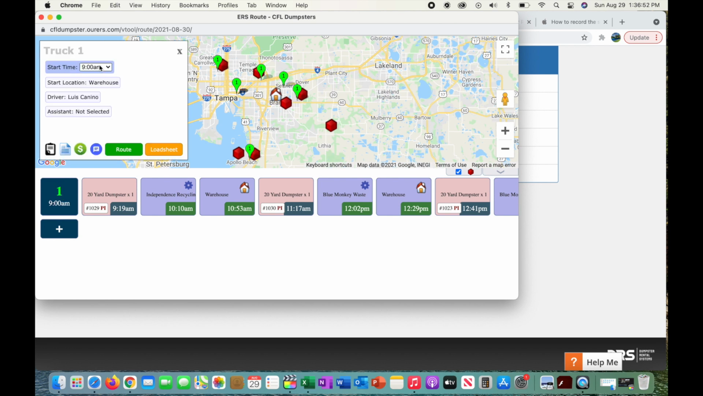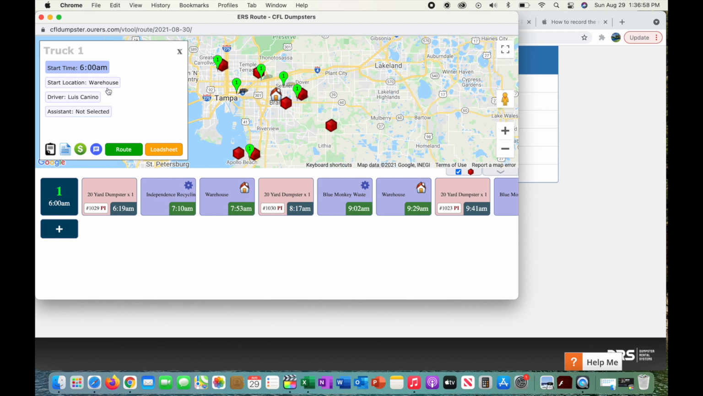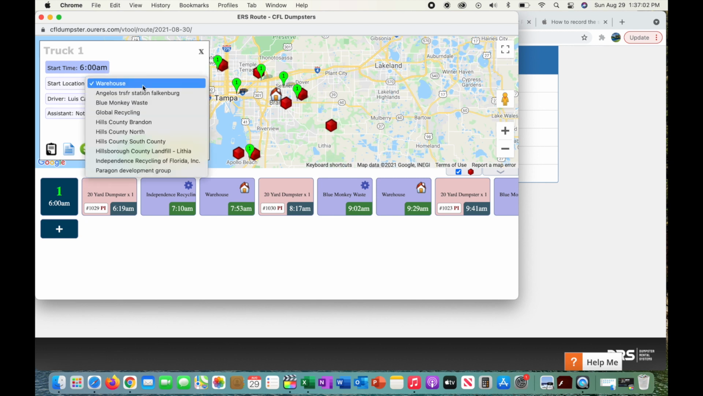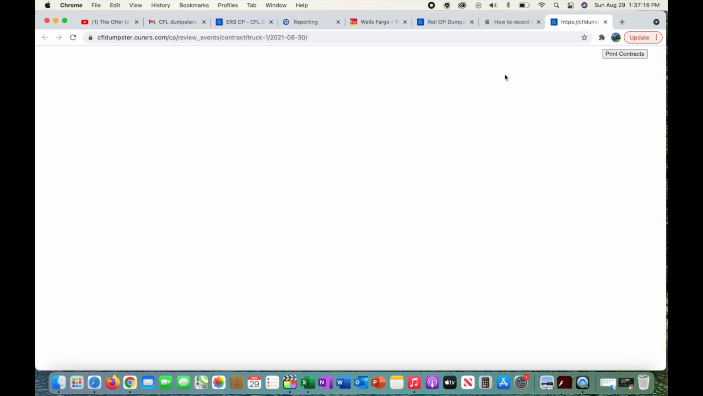All right. So you can modify the start time. You can start at 5 a.m. if you want, or 6 a.m. Start location is the warehouse. You can add different things: who the driver is, if they have an assistant. If you have contracts to print, you can print the contracts from here as well. It'll just open another screen, and then if there were contracts, it would just print them up.